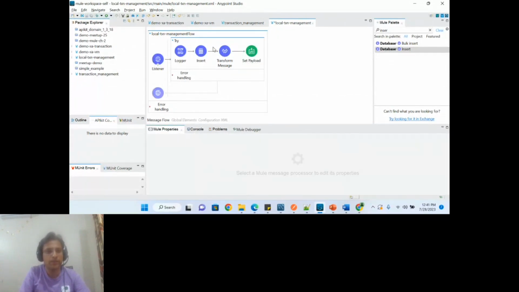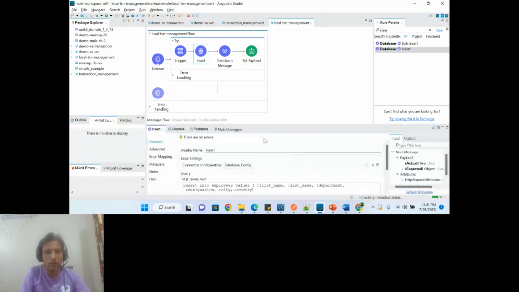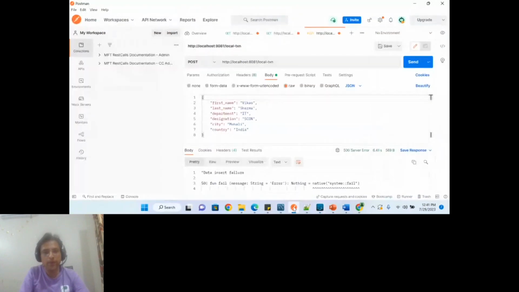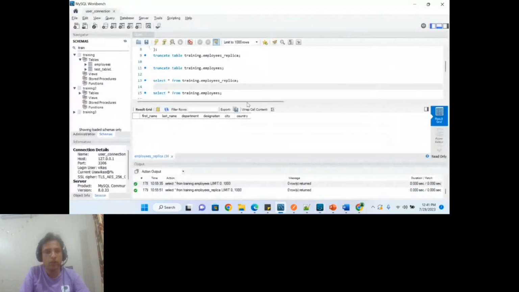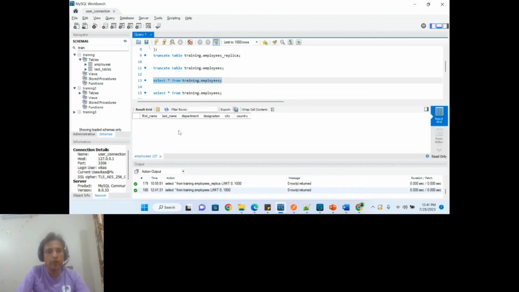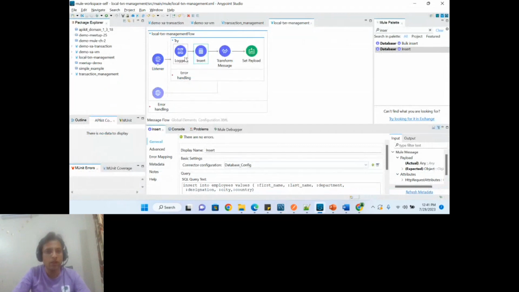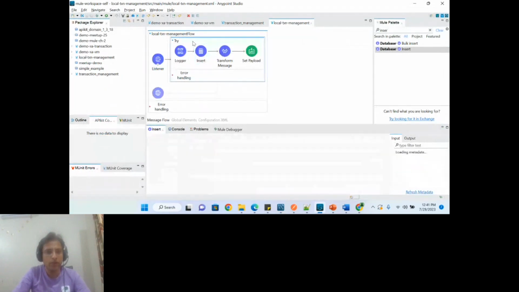So I'm getting the values from my Postman here: first name, last name, department, designation, city, country. And I'm inserting it into my table which is called employees. So this is the employees table. As of now nothing is there. Just quickly see this.